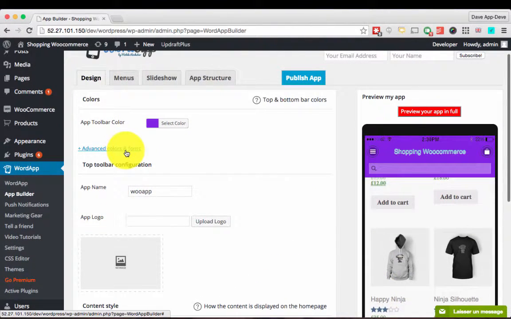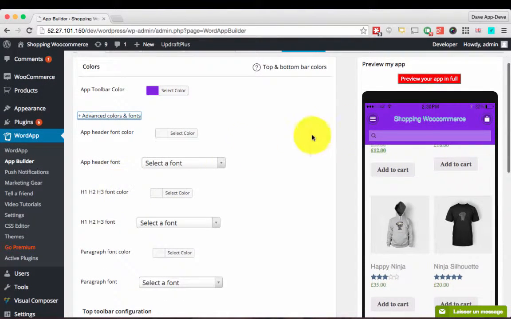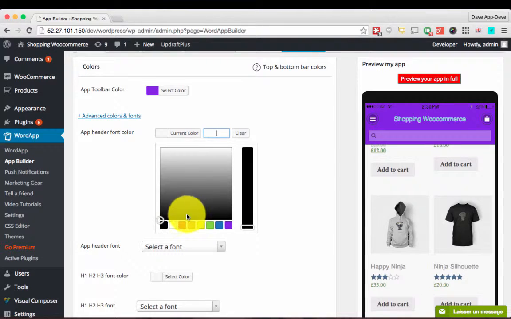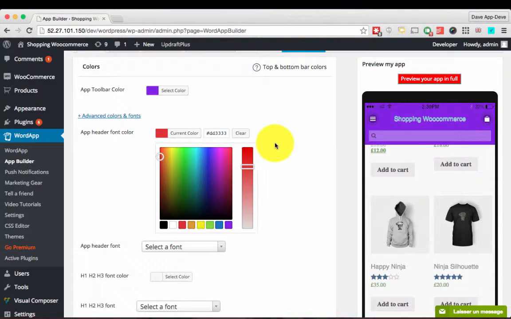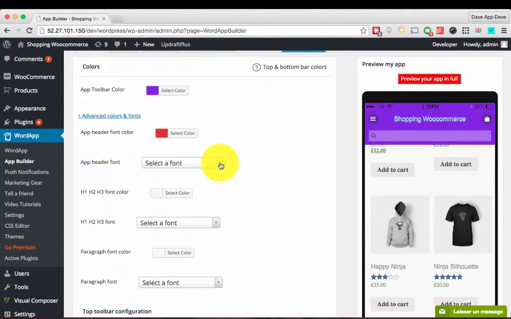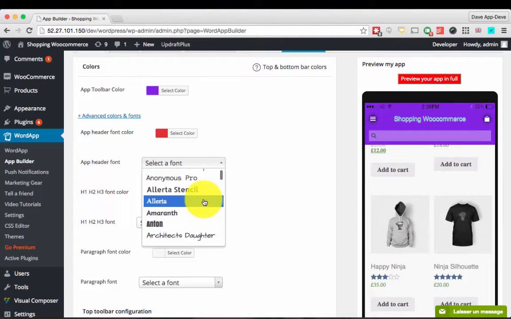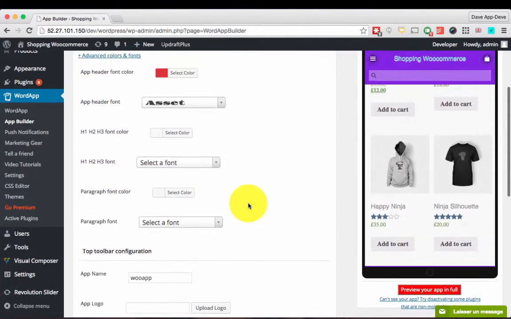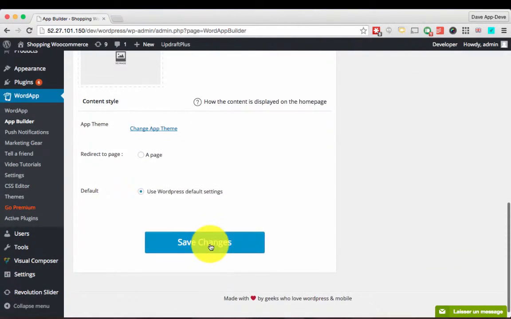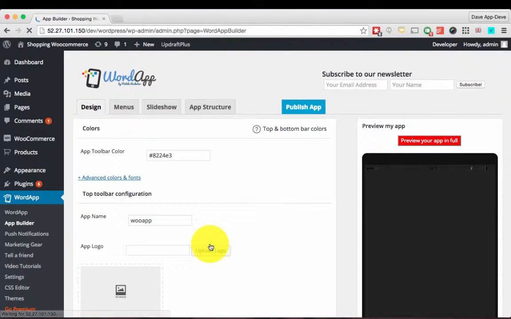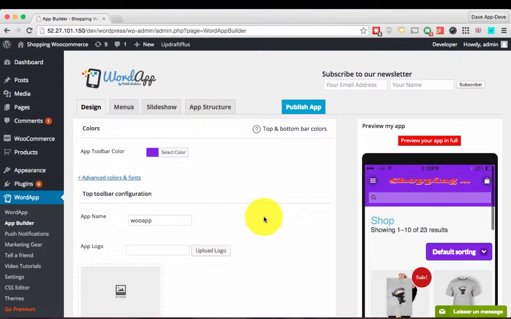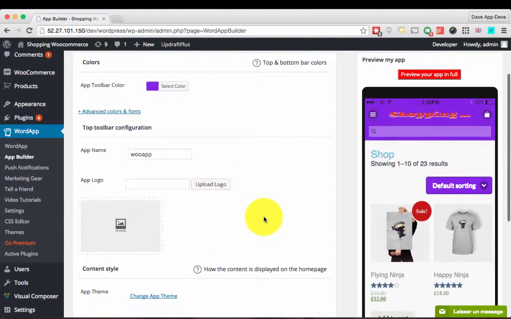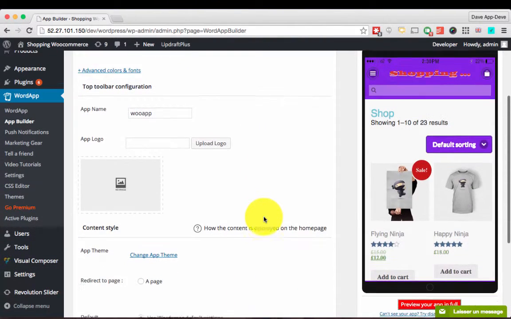You can also do more advanced changes. We can change the color of the top header here and the font. So I'm going to change that to a different color because it doesn't stand up very well on purple. We go for a red. We're going to change the font to one of these fonts. All of the Google fonts can be used here. So we're going to use Asset there. We'll give that one a go, see what that looks like. There you go. That's a larger font so you can see how it looks.